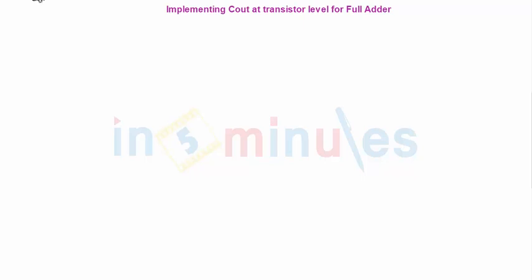The agenda of this clip is to implement Cout for a full adder at the transistor level. Before we get started, I want to clear a basic which we have already studied. Suppose that this is my expression y, which is given as a dot b, and we want to implement this in the static CMOS style.